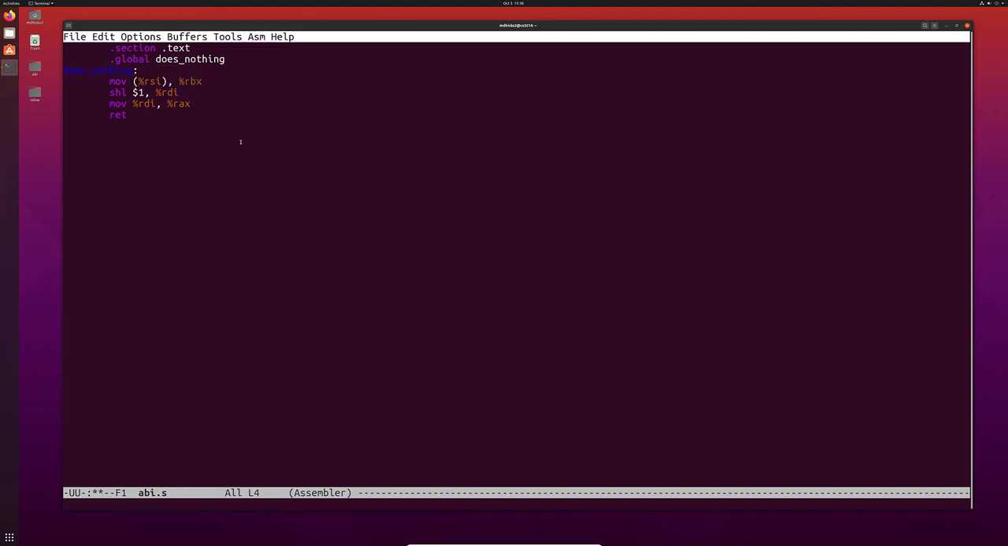Now RBX is a callee saved register, which means that main, which calls does nothing, assumes that if does nothing is going to overwrite RBX, it first backs it up and then restores it before returning back to main, which we are not currently doing. So this is called clobbering. So does nothing is going to clobber the current value of RBX by overwriting it.